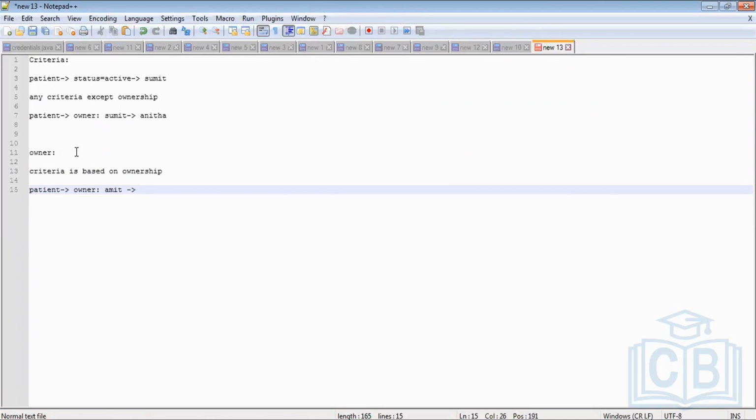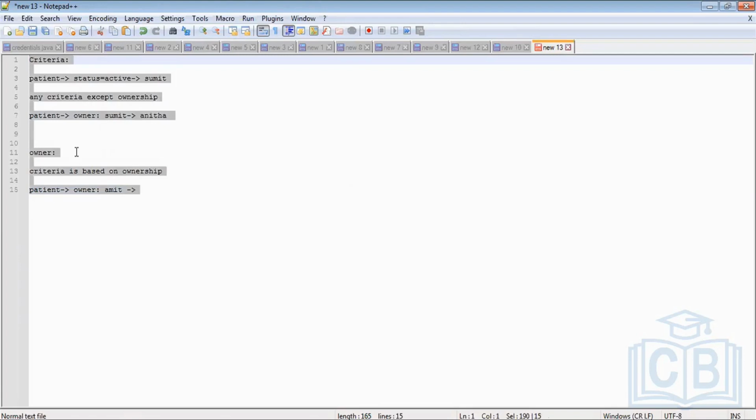So any issues in this, Anita? No. Okay. So all criteria other than a criteria based on owner can be done using the criteria-based sharing rule. Yes. Right. And if it's specifically owner-based, you have to go with the owner-based rule. Exactly.